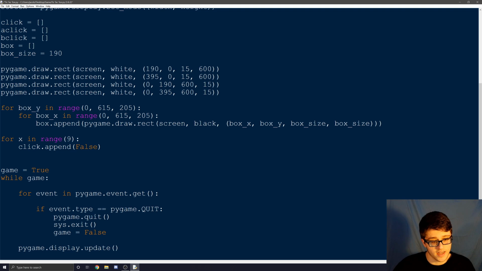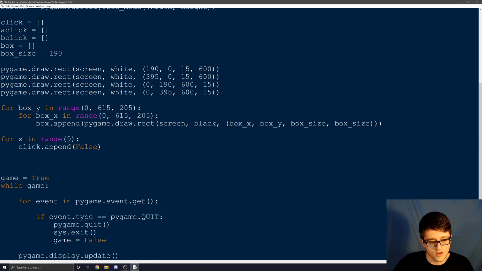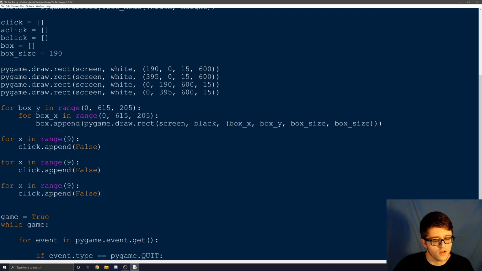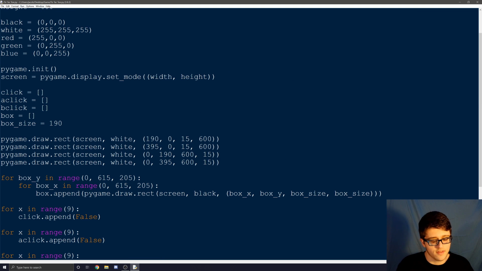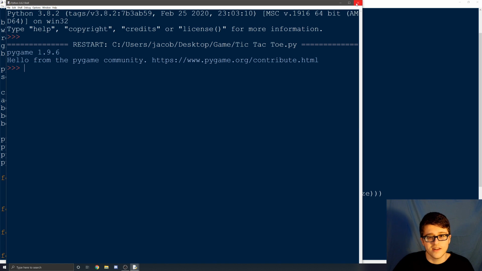But now we need to make the other variables. So we could copy this for loop 2 more times, but instead, we're just going to change the name. Instead of click, it's going to be a click. Instead of click again, it's going to be b click. Now, that should make all of our variables. So from here, we should be able to save the game, right? We have all the boxes ready. So, that is going to be the end of the first video.